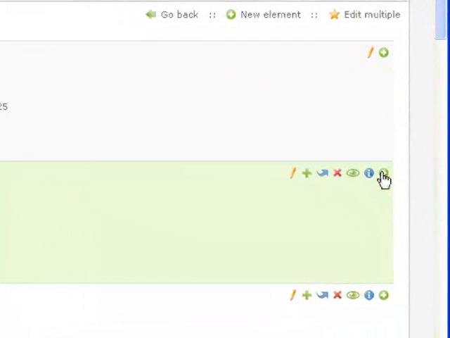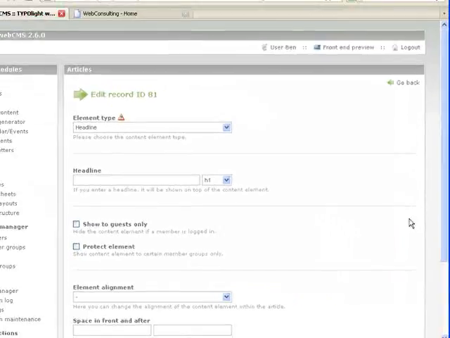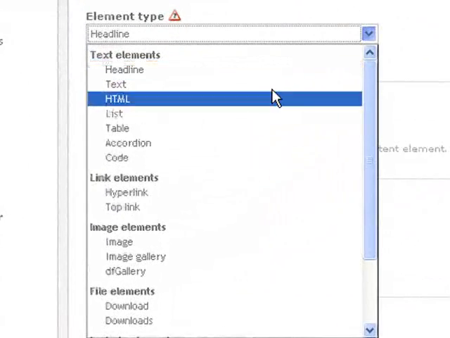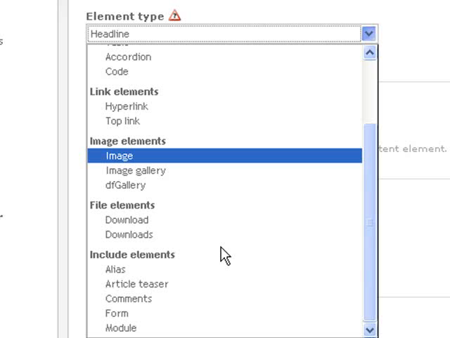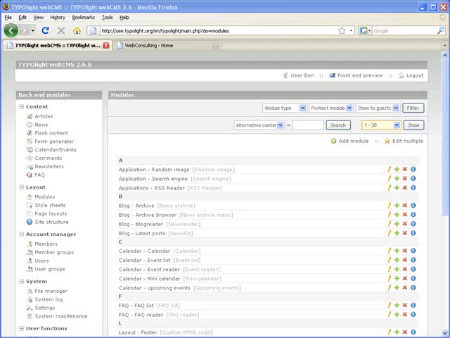We can add a new content element by clicking this icon here. Here's a list of all of the content elements available within TYPOlight. In TYPOlight, modules control the front-end output of a website and are easily customizable to meet your needs.